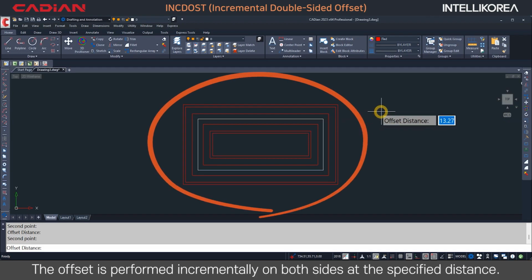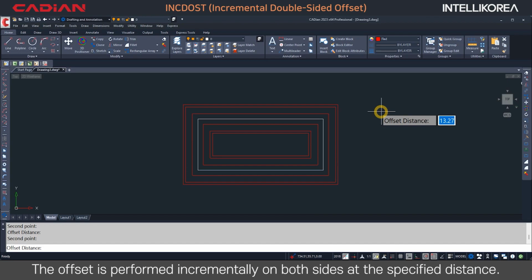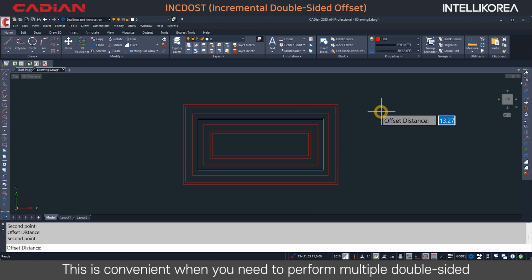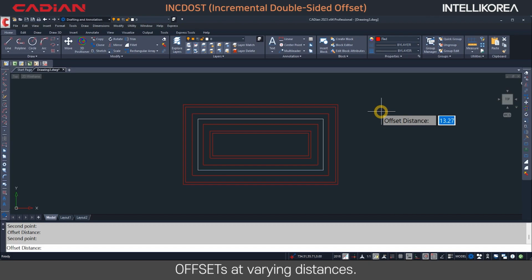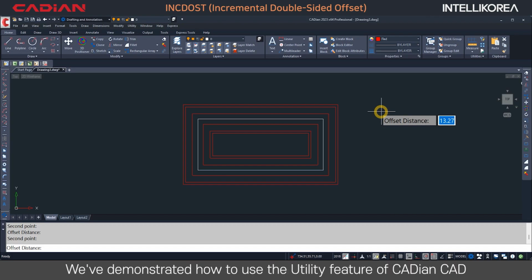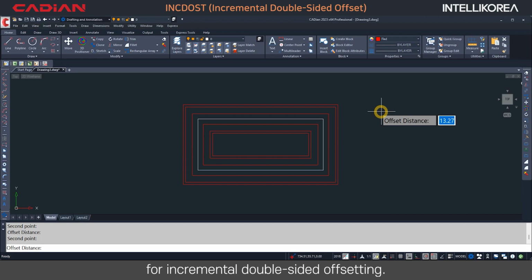The offset is performed incrementally on both sides at the specified distance. This is convenient when you need to perform multiple double-sided offsets at varying distances. We've demonstrated how to use the utility feature of CADian CAD for incremental, double-sided offsetting.